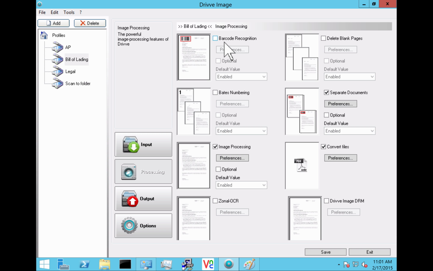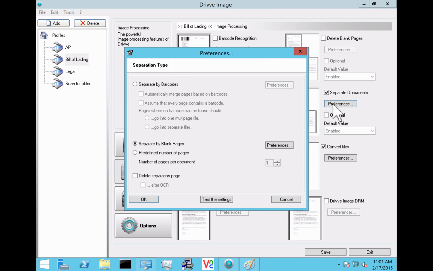In this case, because there's only one barcode and it's on the cover sheet, I'm going to use separation. We're going to separate by barcodes. Here we're also going to merge pages based off barcodes. What that means is if 2 or 3 in that stack have the same barcode number, we're going to turn it into the same document rather than separate documents. Here we're not going to assume that every page has a barcode. Also down here we don't want to delete the separation page in this case, because let's say it's a sticker on top of a packet. But if you had a cover page that you don't need to keep permanently, you could delete it.